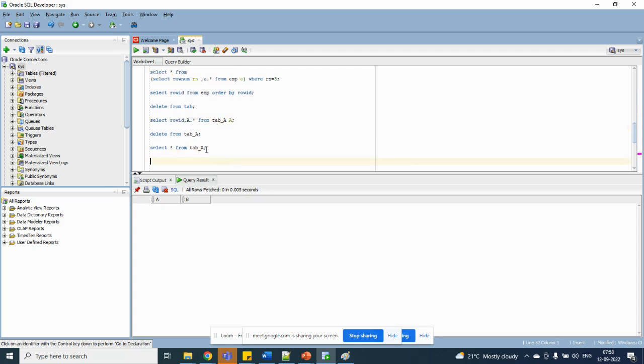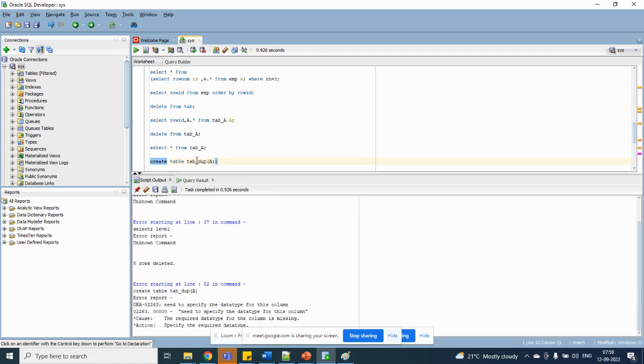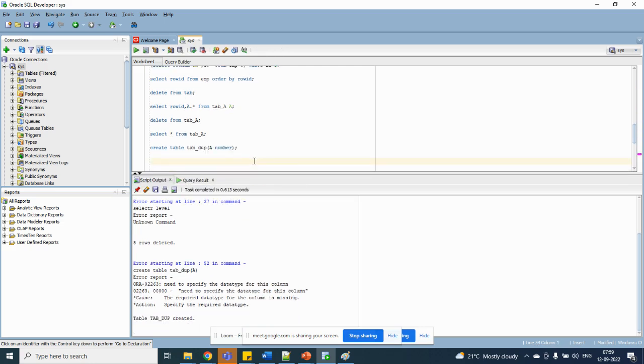If you want, you can check in SQL Developer tomorrow, and I will show you that one. Row ID is normally used for deleting the duplicates. You can create one table, create table duplicate, and I will mention only A. In Oracle, row ID will be used for deleting the duplicates. I will show you how it works.